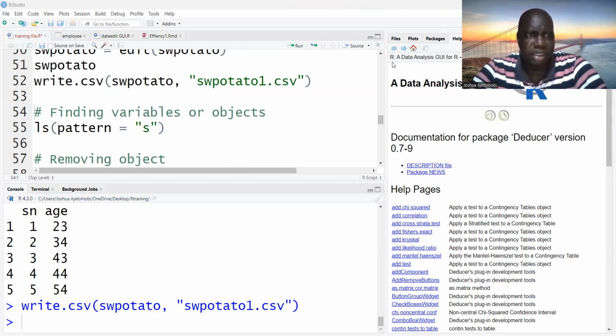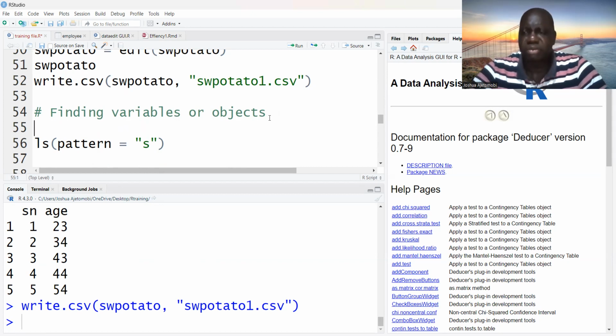Another basic thing you need to understand is finding variables of objects. Now we're dealing with certain objects. You name some: A equals to, B equals to, my value equals to, swpotato equals to, and so on and so forth. Let's say you'll be working with a large data set, for instance, and you have generated quite a lot of objects here and there. So you really want to know what are those variables or objects that have been generated.